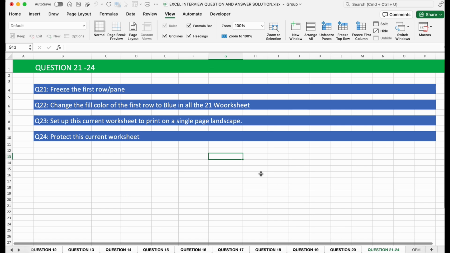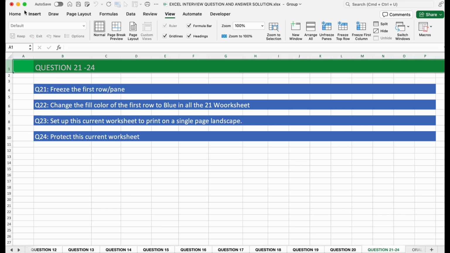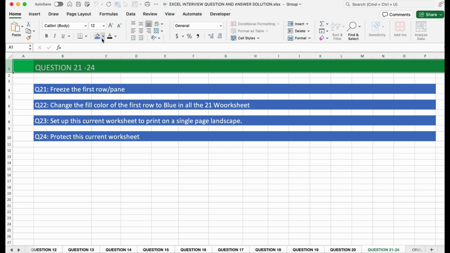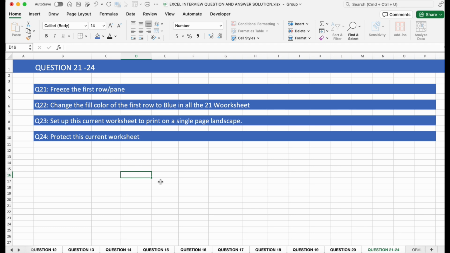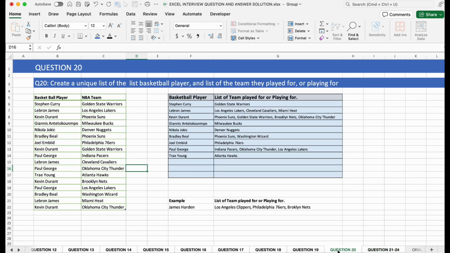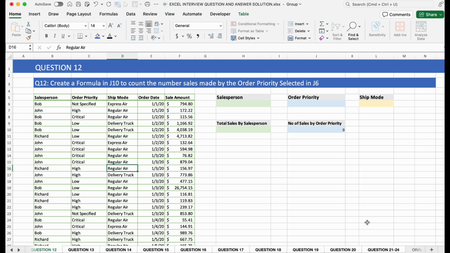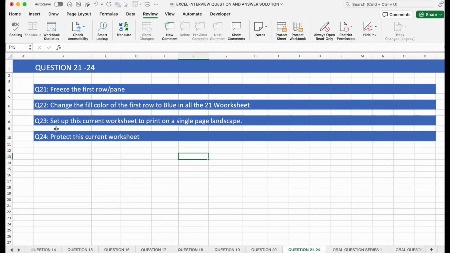Then we click on our first row. Then we'll go to our home tab. Then we'll change the color to blue. And when you click on any one of them, you can see they've all changed to blue just by one click. Question 23. Set up this current worksheet to print on a single page, and it should be landscape.